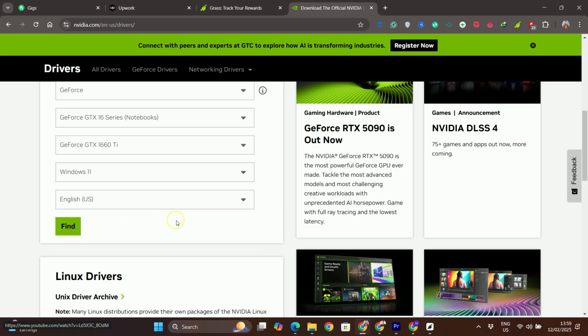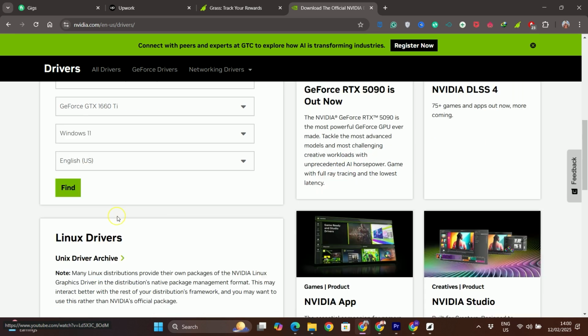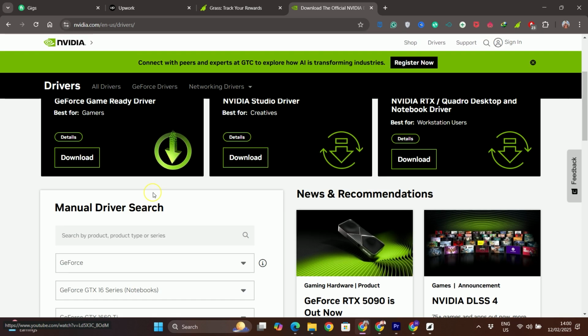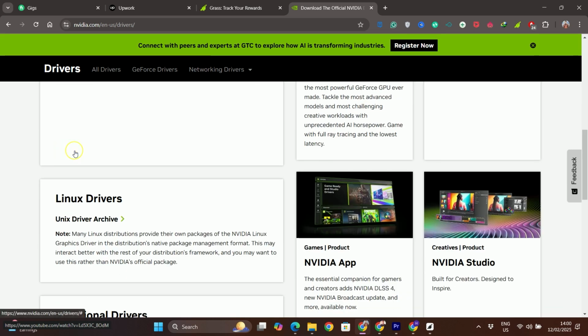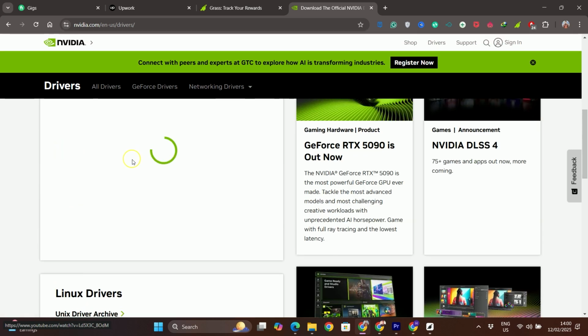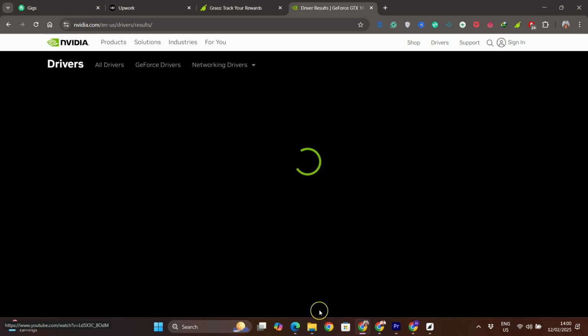Select the correct operating system, which is Windows 11 in this case. Select language and then select the driver type. After all this, click on Start Search. It will take a few moments and the download option will be available to you beneath.